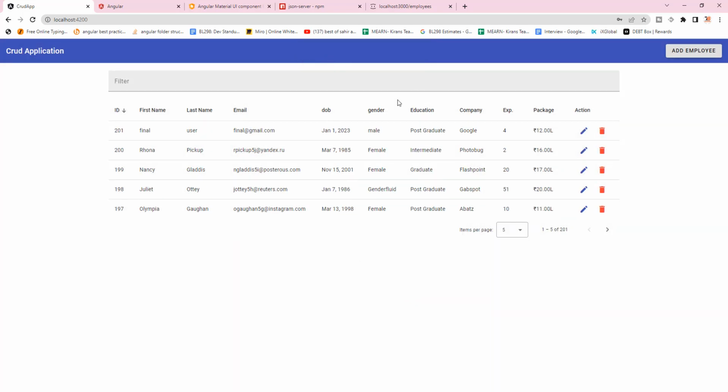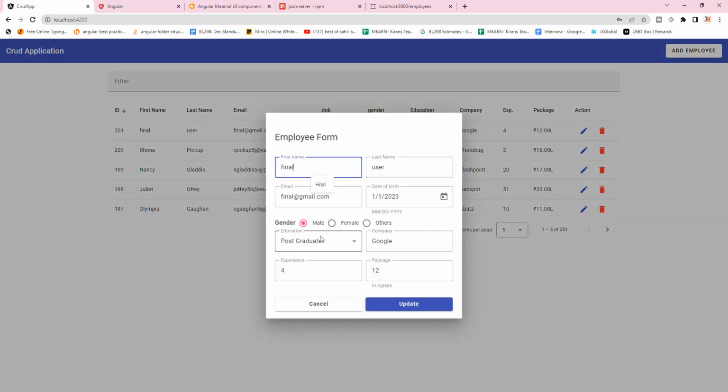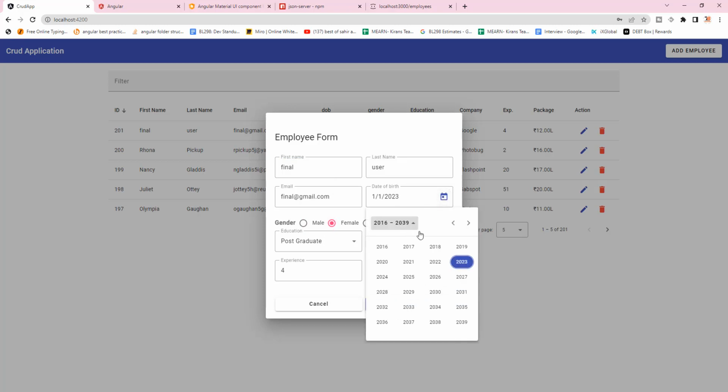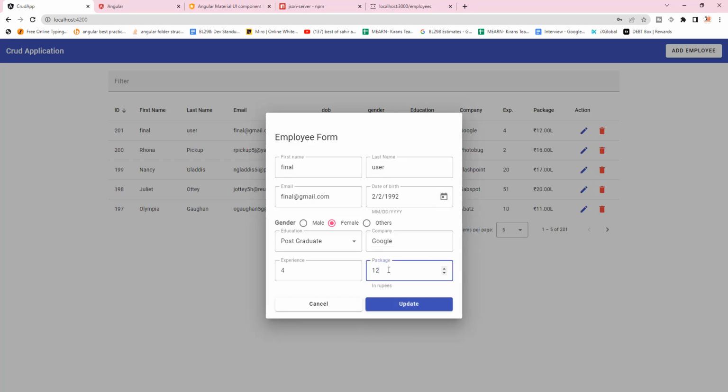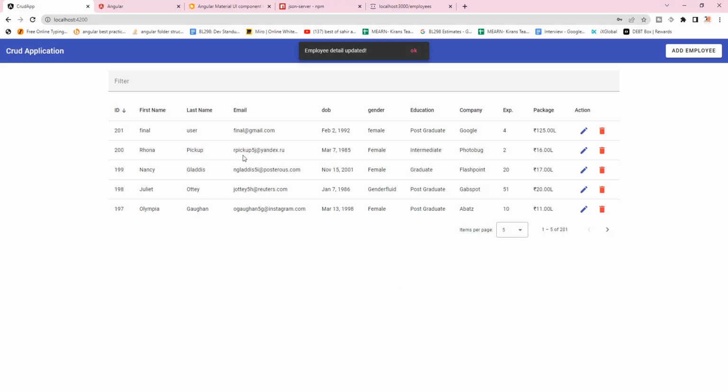Click on save so you can see record added successfully. You can see the last record 201, final user, added successfully. We could also update this record, like male to female, date of birth. Let's change the date of birth and also update the package to 125. Once I hit the update button, here you could see the record is updated.